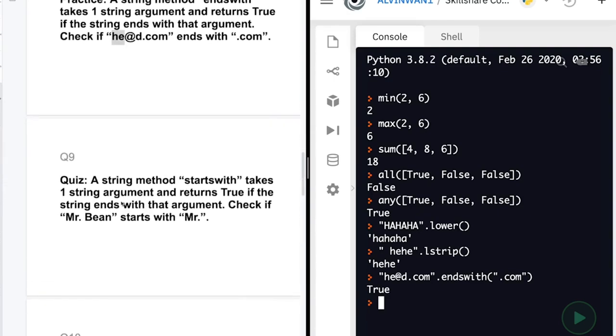Question number 9. This is now a quiz. A string method startswith takes one string argument and returns true if the string starts with that argument. Check if Mr. Bean starts with Mr. Give it a try.